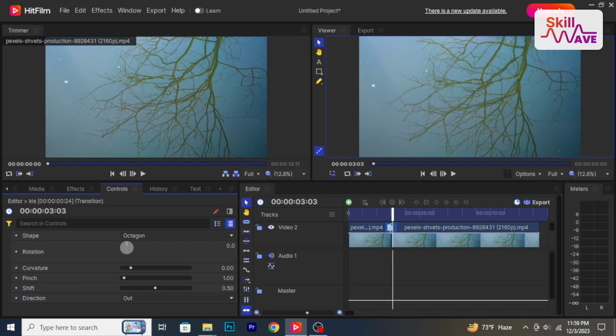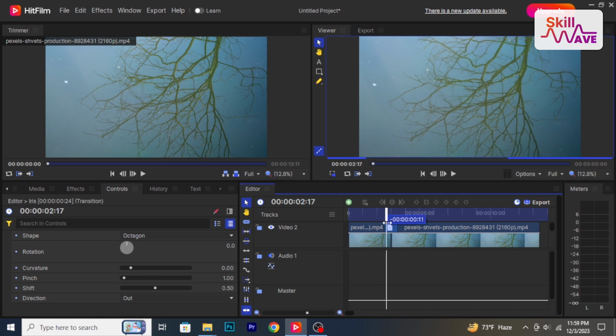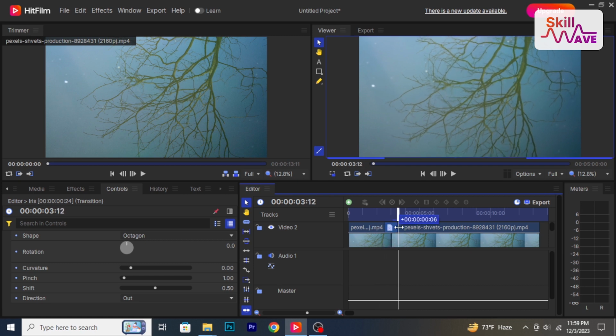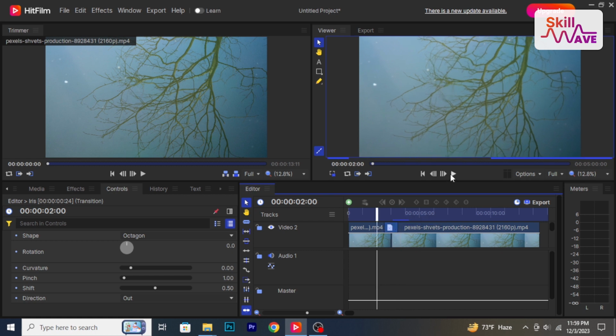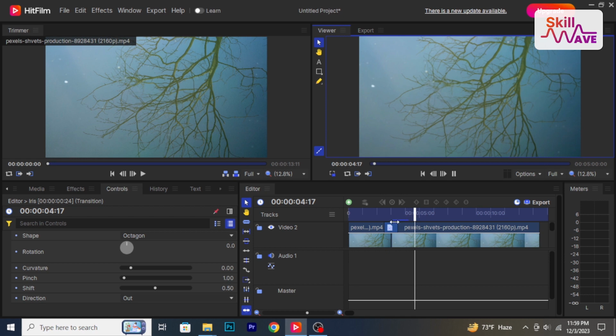To adjust the duration of the transition, click on the transition icon on the timeline. Drag its edges to increase or decrease the length of the transition effect. Preview your video to see how the transitions look between the clips. If needed, fine-tune the transitions by modifying their duration or trying different effects. Once you are satisfied with your video and transition, then export your project.